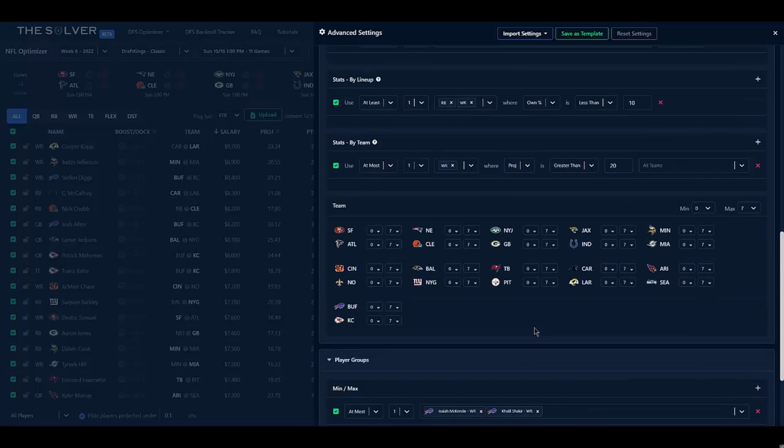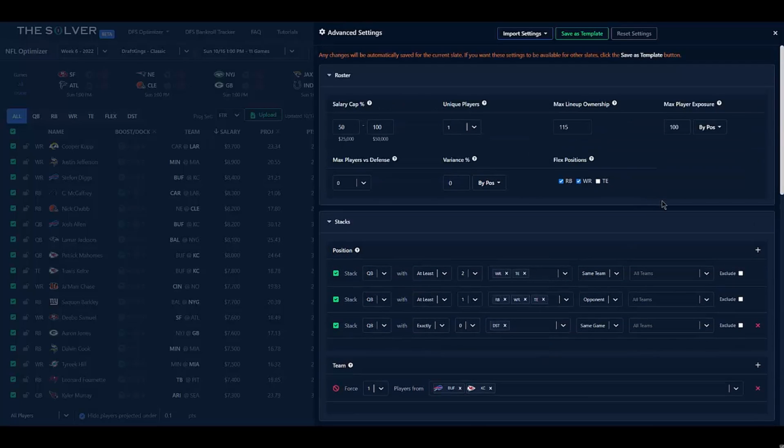So that's a quick little look at how to go through the advanced settings over at the Solver. Hopefully it's helpful. Hopefully it helps you make better optimized lineups and allows you to put your own spin on the lineup portfolio that you would like to create.